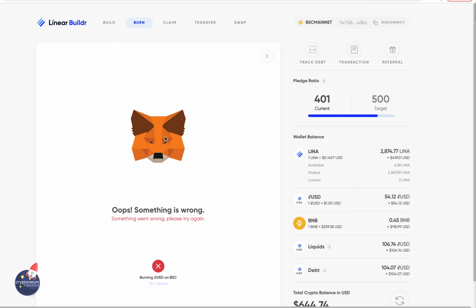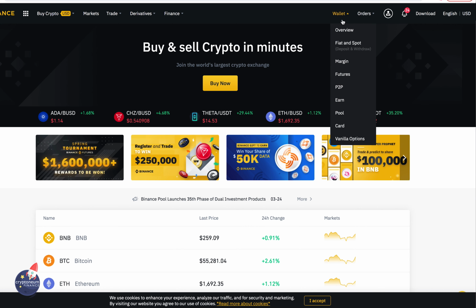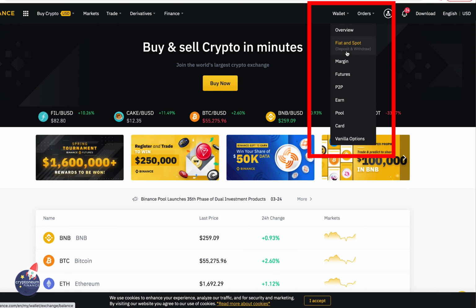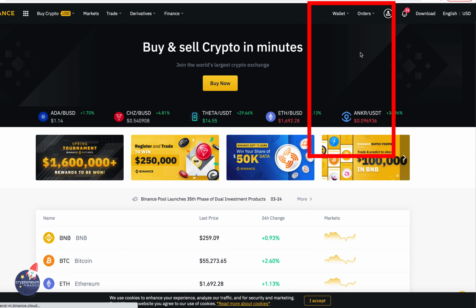I'm not going to do that because what I want to do actually is transfer some more LINA tokens and stake more with them. So let me go over here to my Binance account, and I think somebody asked this in a previous video, how you go from Binance and you transfer it out. So all you want to do is go over here to wallet, fiat and spot, and you can see that it is deposit and withdrawal.